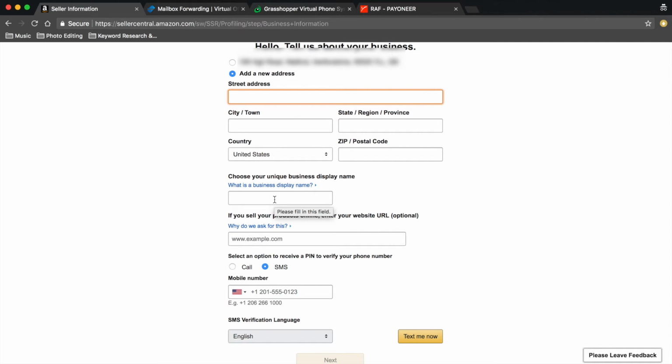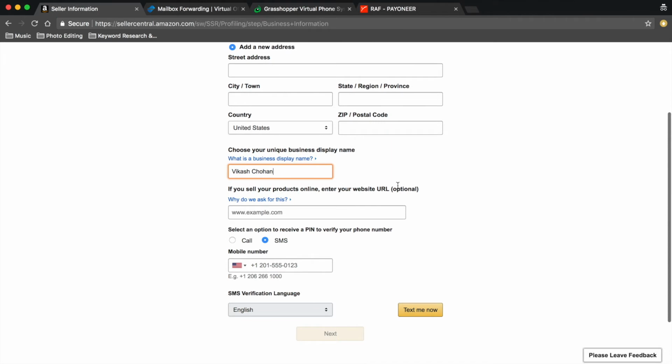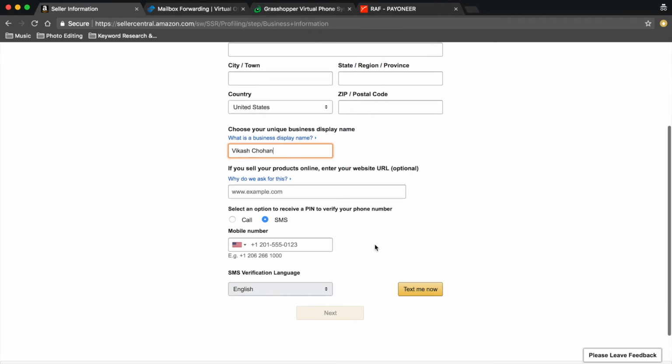In this section, you fill out your unique business display name. This information is just displayed to the customers as the business that is selling. If you don't have a business name, you're absolutely fine to just put your own name in this section here. So I would put Vikash Chohan. They also have an optional website URL that you can put in, but we're going to skip that.